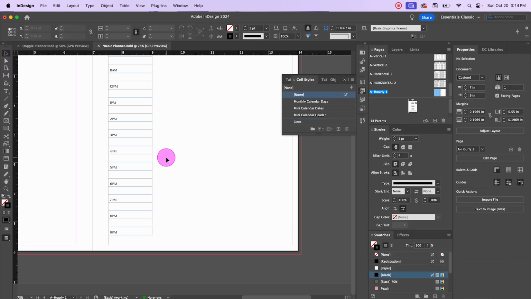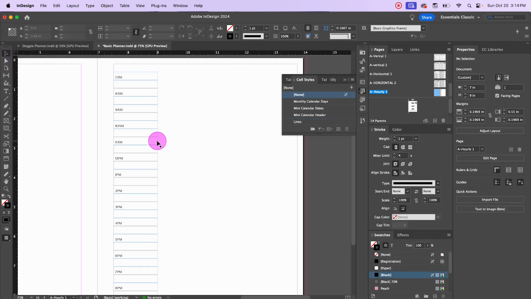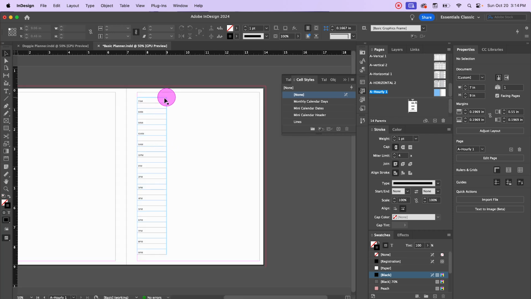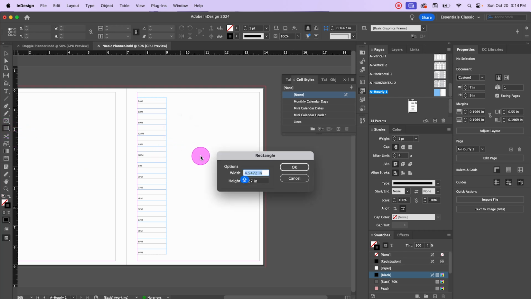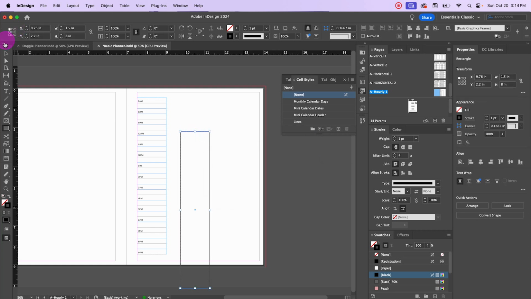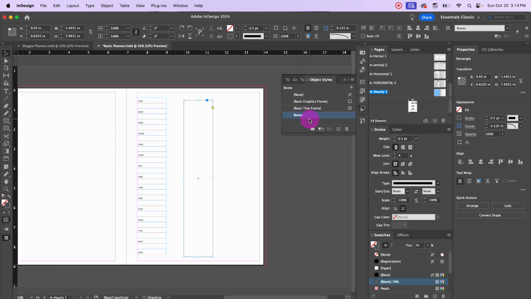So now the next step is going to be to create our box. Because for tables, you can't round the corners. And that's really the only reason why I'm putting it in the frame. If you just wanted the lines thicker or something like that, you could just do that on the table. But I want to keep things the same throughout the planner. So we're going to come over here to our rectangle tool, and I'm going to make this 1.5 wide by 8 high. Click OK. And now I am going to apply our object style for boxes, so we have our round corners.